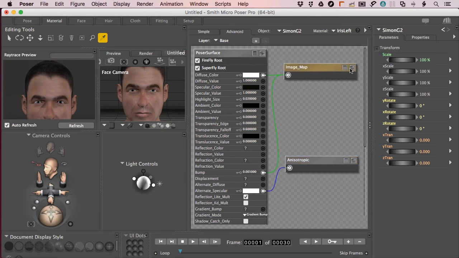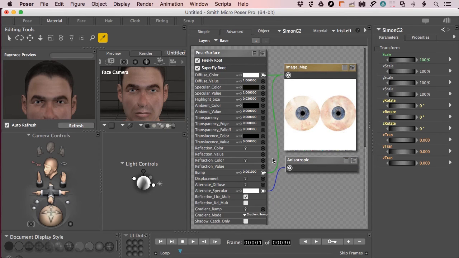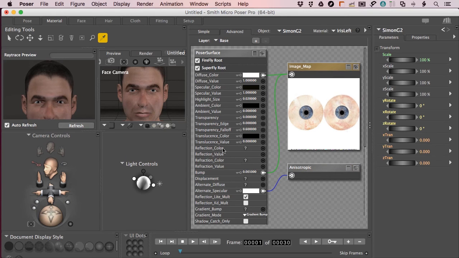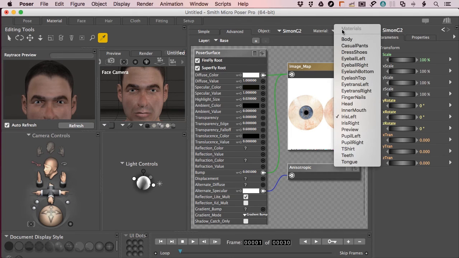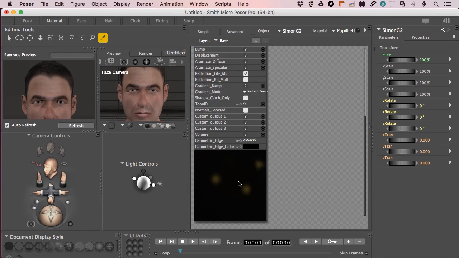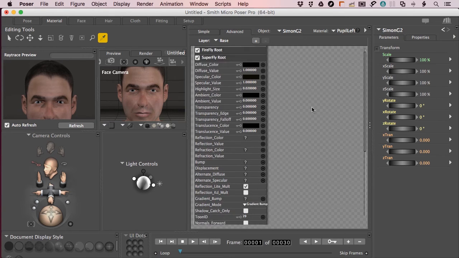But then when we come to the image map, we've got that in place. It's plugged into the bump here. And that's what's getting us these little spots on the eyes here. So you'll notice it has nothing to do with actual reflections. The reflections are zero or non-existent the full time. Okay, and if we come down to pupil left, nada. Nothing in there, it's just darkness.